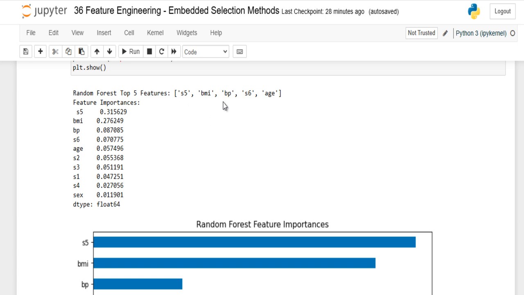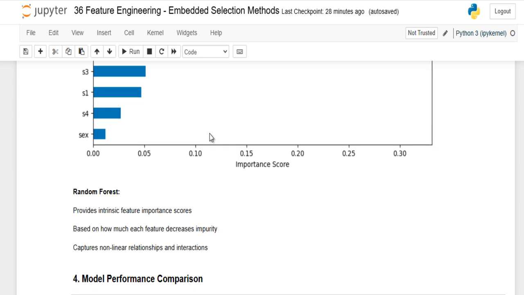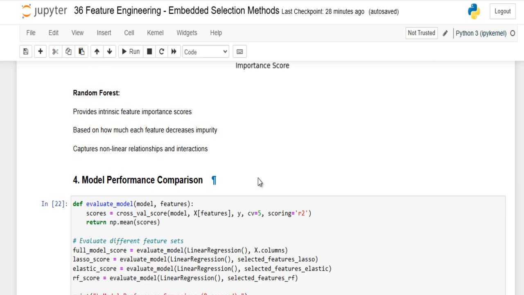So you can see 1, 2, 3, 4, 5, giving us 5. So you can see those who are consistent. This random forest provides intrinsic feature importance scores. It's based on how much each feature decreases impurity, and it captures nonlinear relationships as well as interactions. So you can see the difference from the previous method.